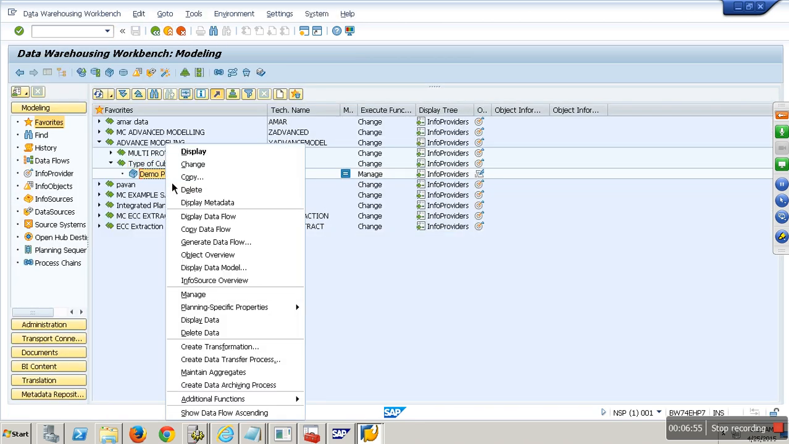See, when you right click on this planning cube, you have an option called planning specific properties. Here you have.